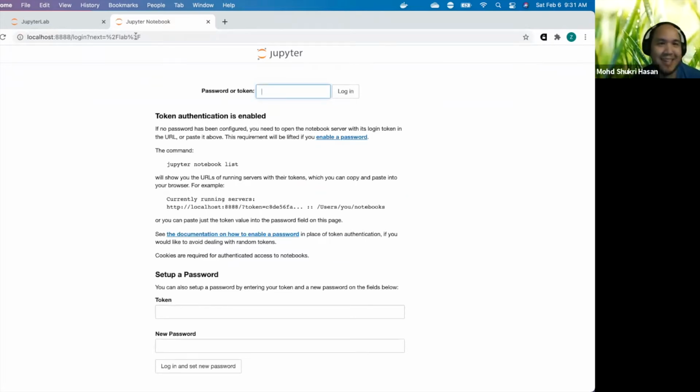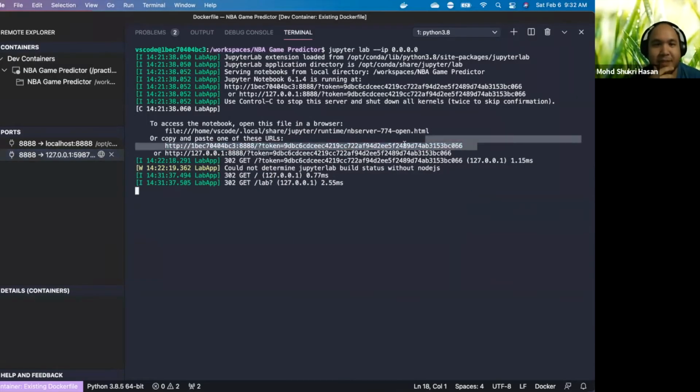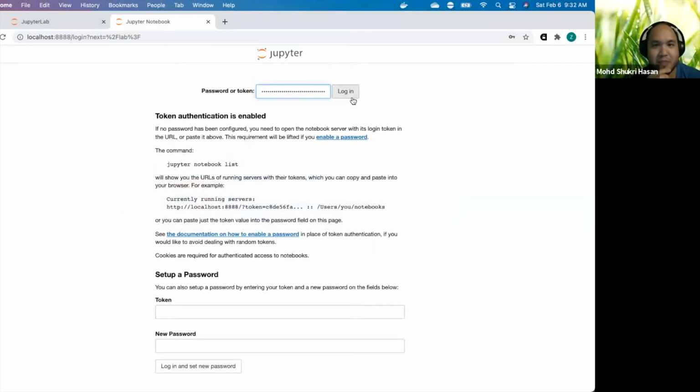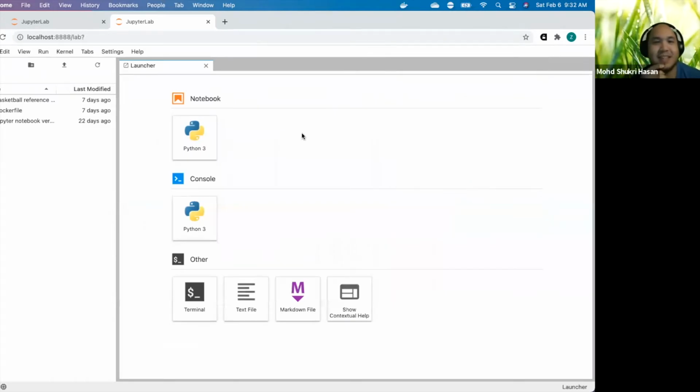Let's see where that takes you. So yeah, it will take you to the JupyterLab, the same JupyterLab that you created inside the container in VS Code. To verify that, in the password or token, let's paste that token that got displayed when you called the JupyterLab command. So, login. Yeah, so it's the same instance. So we can close this. Go back to the VS Code.